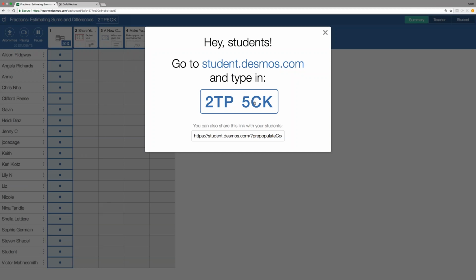The other options for being able to sign in with Google or the Desmos account means that your students can actually come back to the activities. If you're doing projects or activities that take more than one day, if you have them sign in, then they can revisit and restart and continue activities they did previously. But for now, signing in is fine.